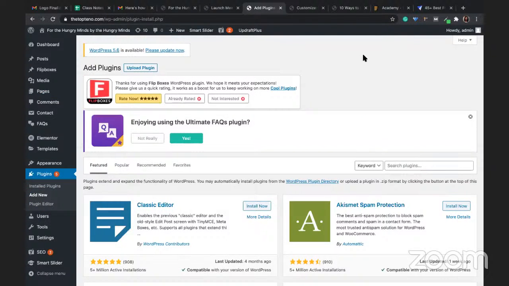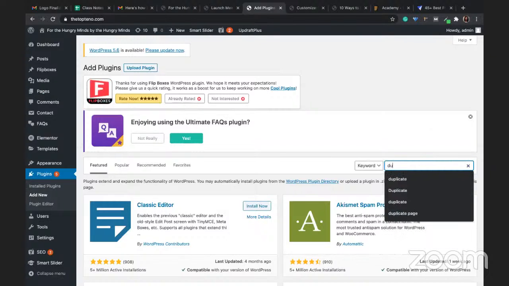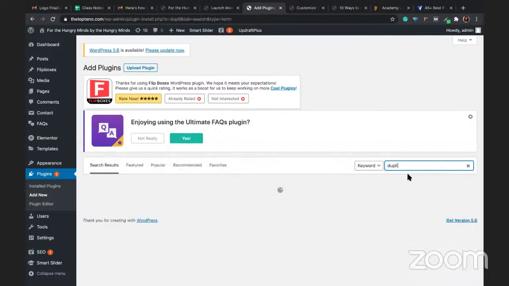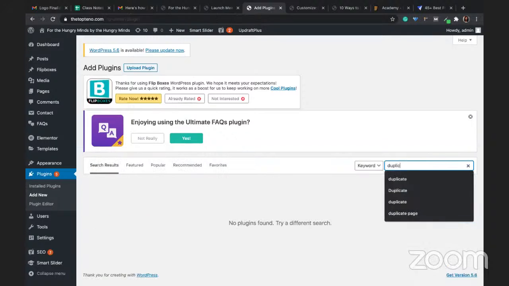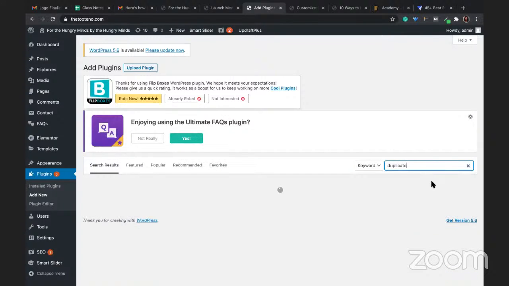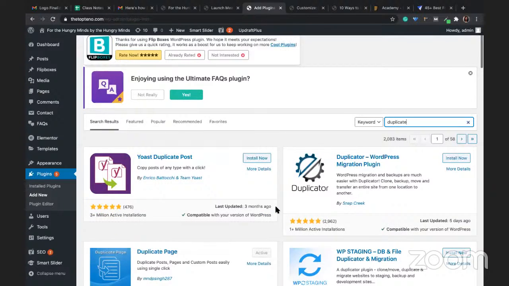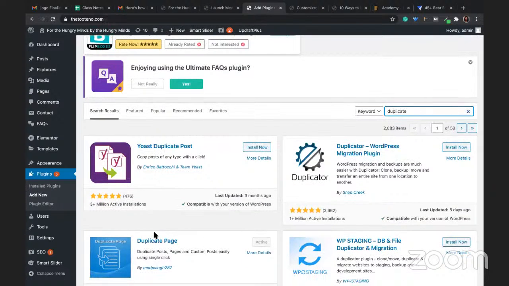So when you add a duplicate plugin like this, there's an option called duplicate. Okay, click on this. And then you will get all the posts. You can just install now and activate. I've already installed and activated duplicate page. Hence, all the pages and posts I can duplicate.